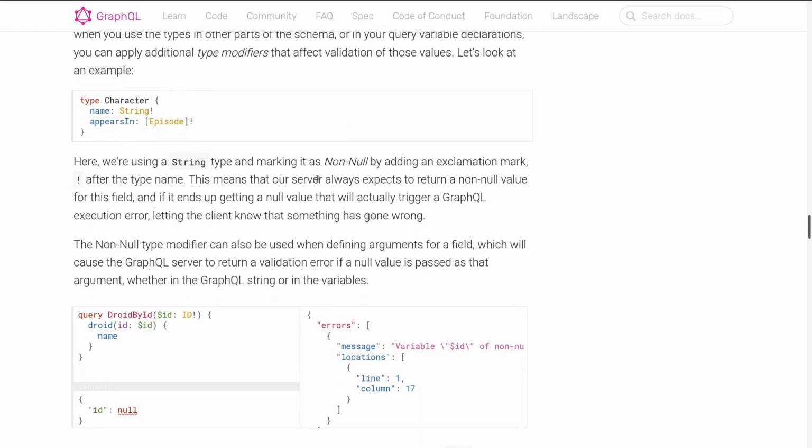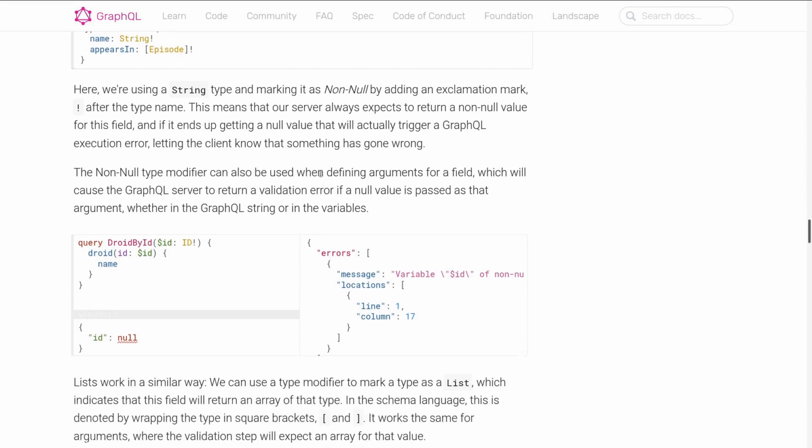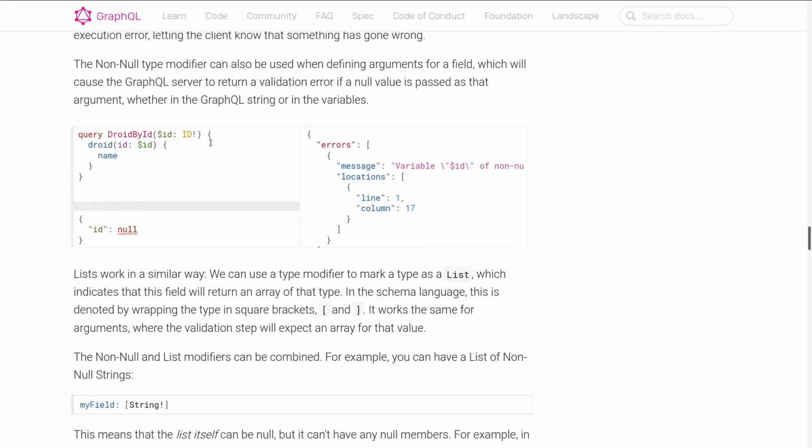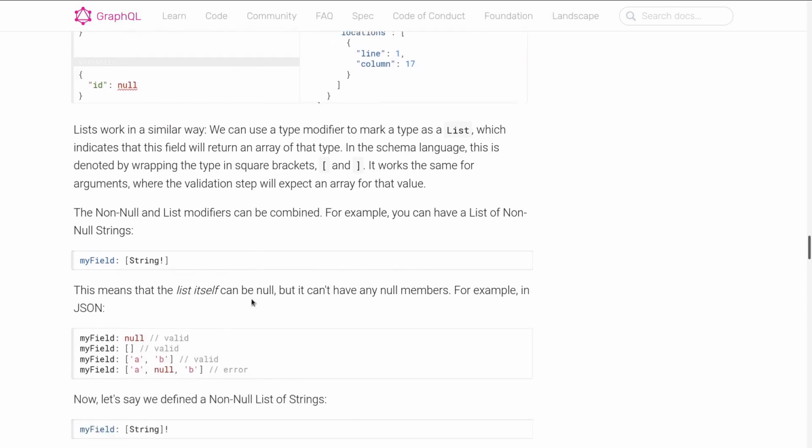Here we are using a String type and marking it as non-null by adding an exclamation mark after the type name. The non-null type modifier can also be used when defining arguments for a field, which will cause the GraphQL server to return a validation error if a null value is passed as that argument, whether in the GraphQL string or in variables. So here, if you pass a null to the ID, it will cause an error. But if I remove this mark, everything would be fine. If I add that mark again, we'll get an error. So that's the basic idea about that.